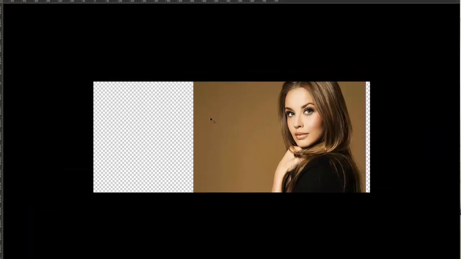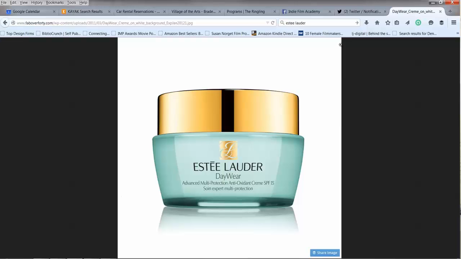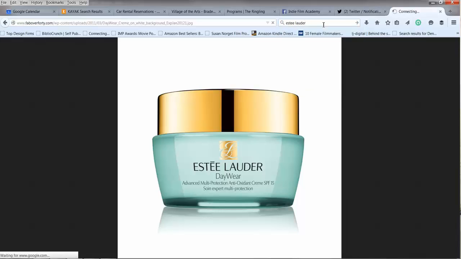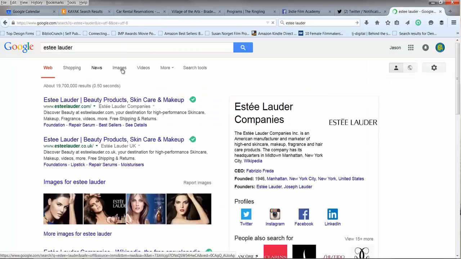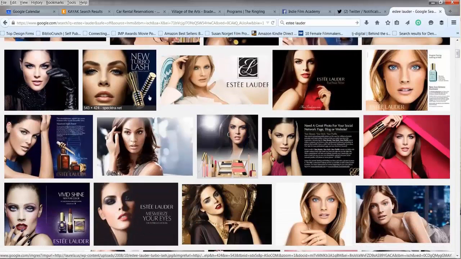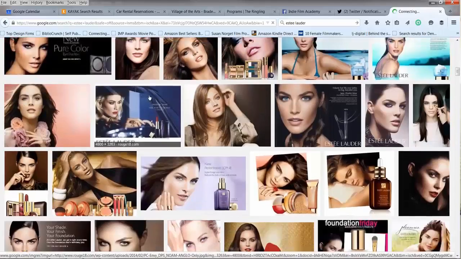Now, one of the things I'll do, let's say that I don't know anything about L'Oreal, which I really don't. One of the first things I would do would just be to go over to the internet and let's see, I would just do a search for, actually, sorry, it's Estee Lauder. I would do a Google image search for Estee Lauder, and I would just look at their typical ads. They don't really have a color scheme.